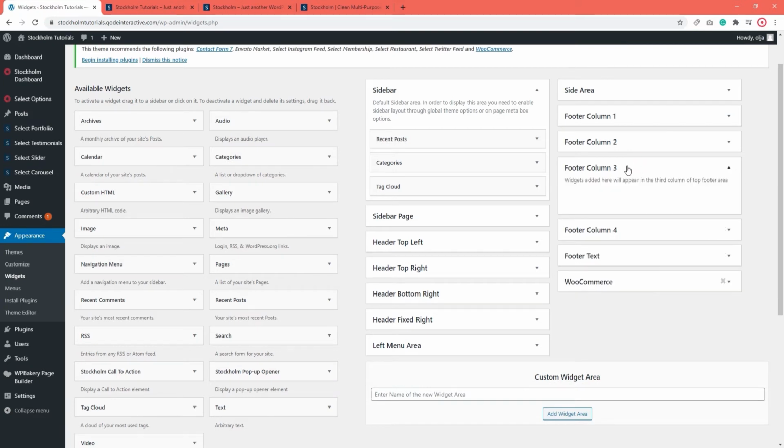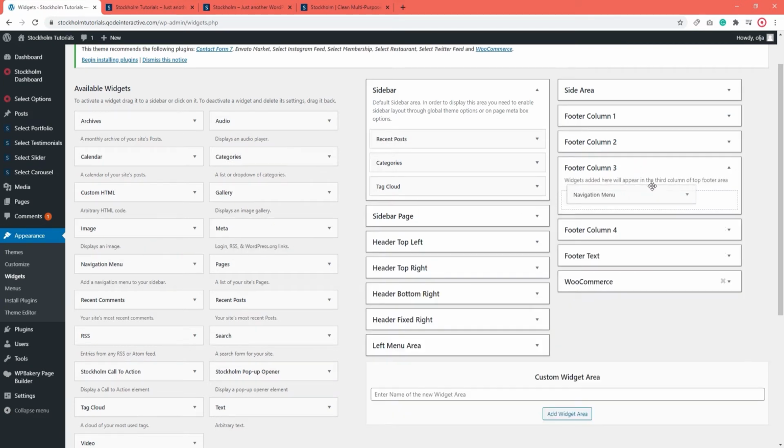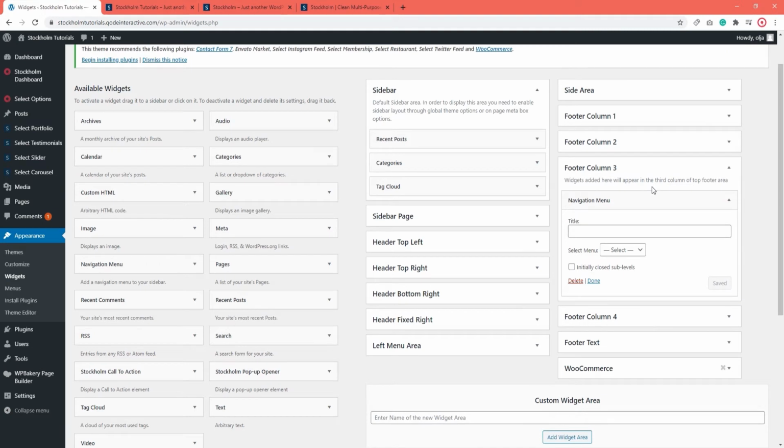And in here, I will be adding a navigation menu widget. Now this will only help me display a menu, but it won't help me make one. In order to do that, you need to go to Appearance, Menus, and then create a menu as you would any other. Once you have a menu, you will be able to add it using the Navigation Menu widget.